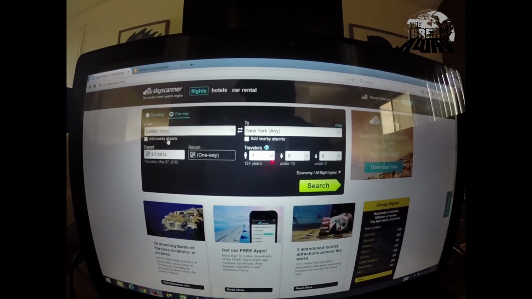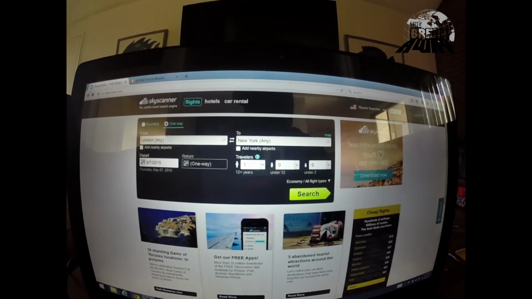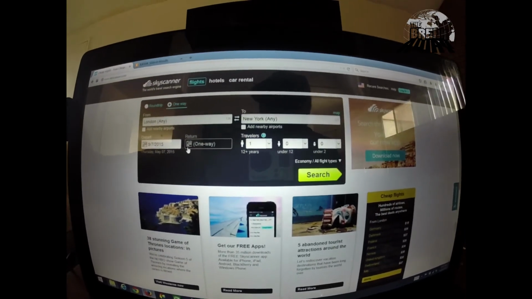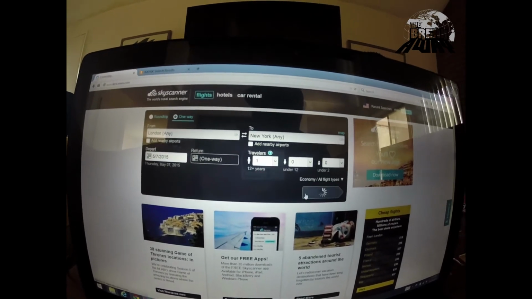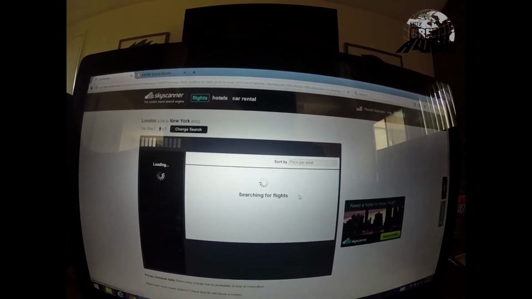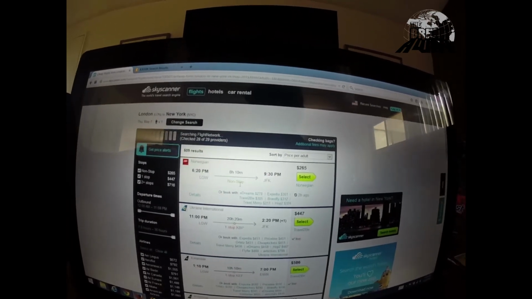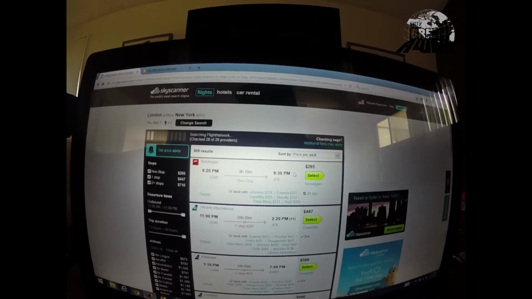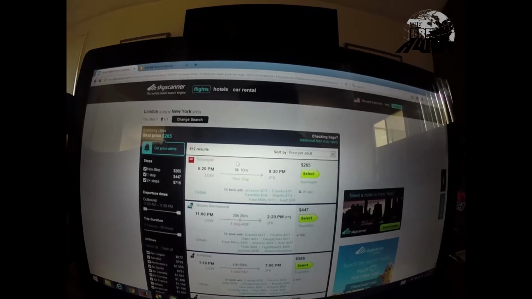Now here we're on Skyscanner, and I'm going to be using an example to go from London to New York. And I'm going to depart on May 7th of 2015, about a month later or so. And it's going to search for flights, and boom, wow, we already get a really cheap flight deal. One way for $265 on a Thursday. Very, very cheap, right?